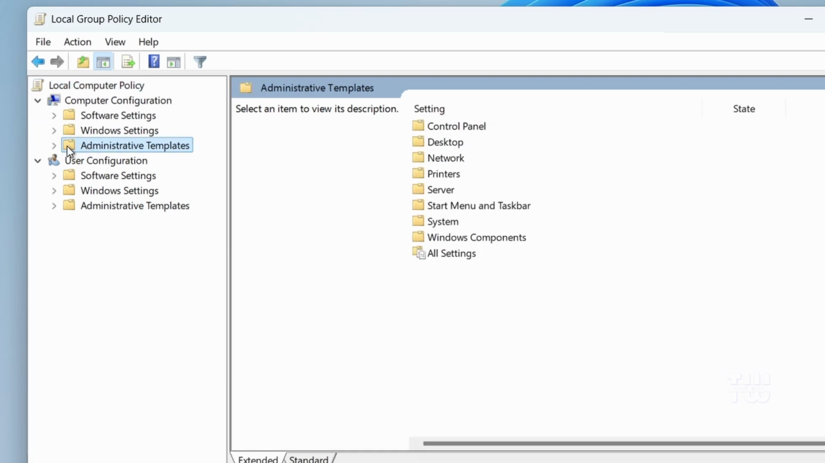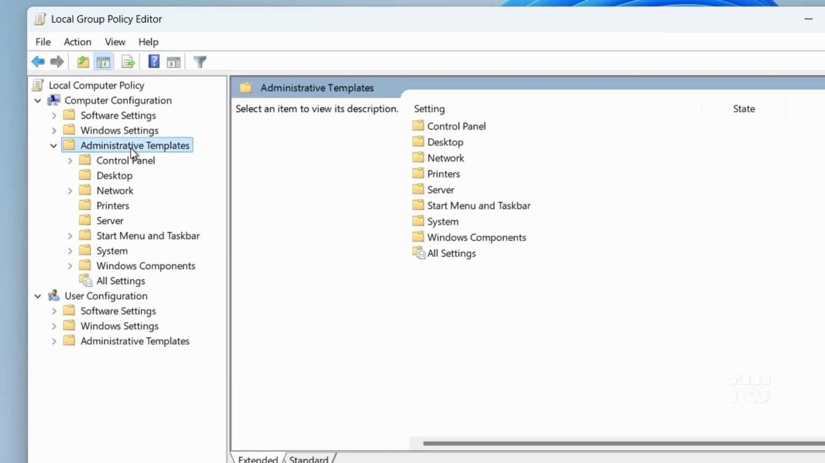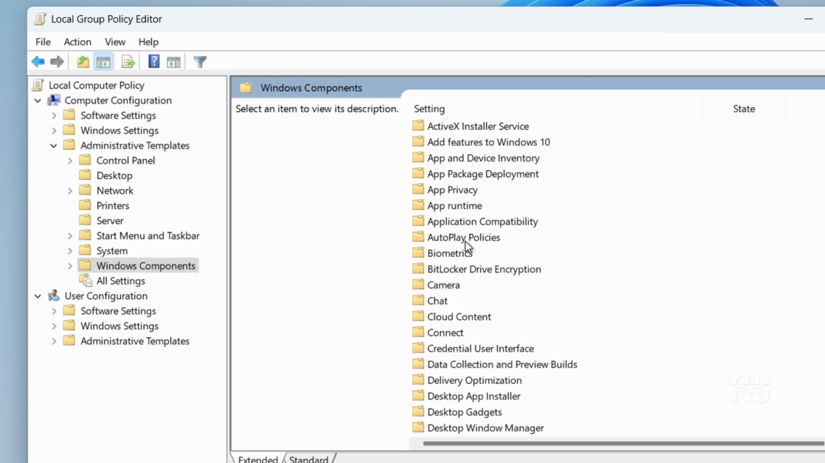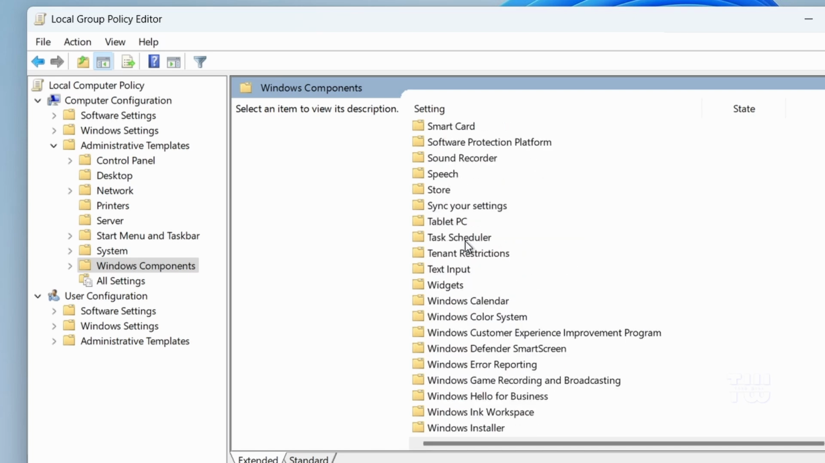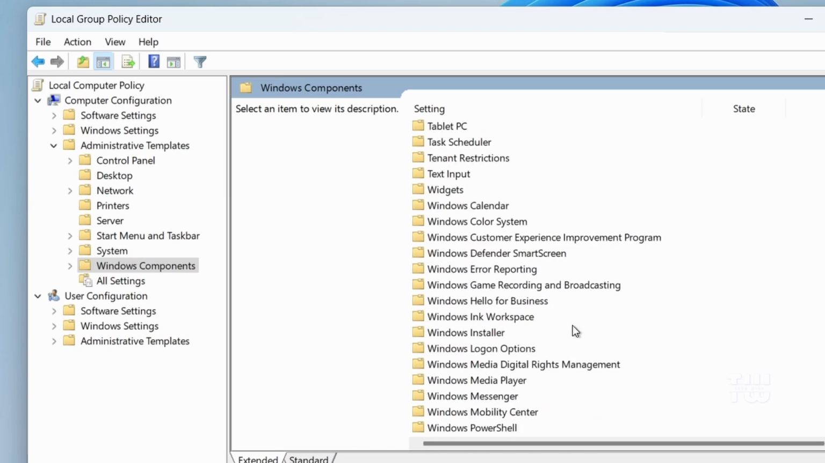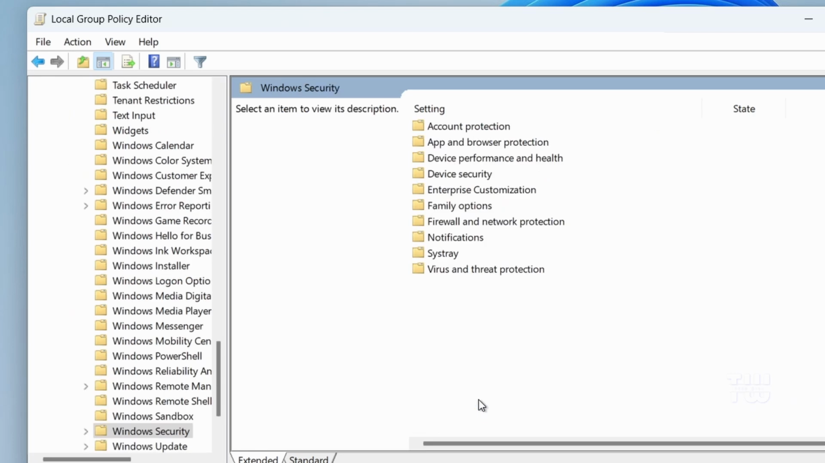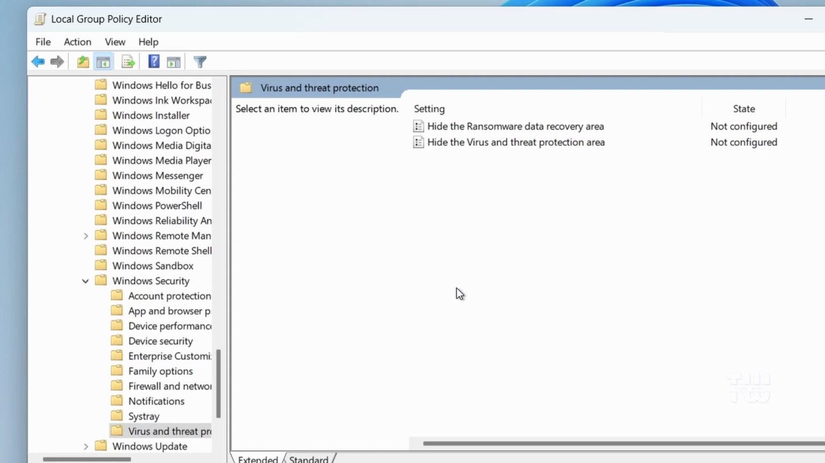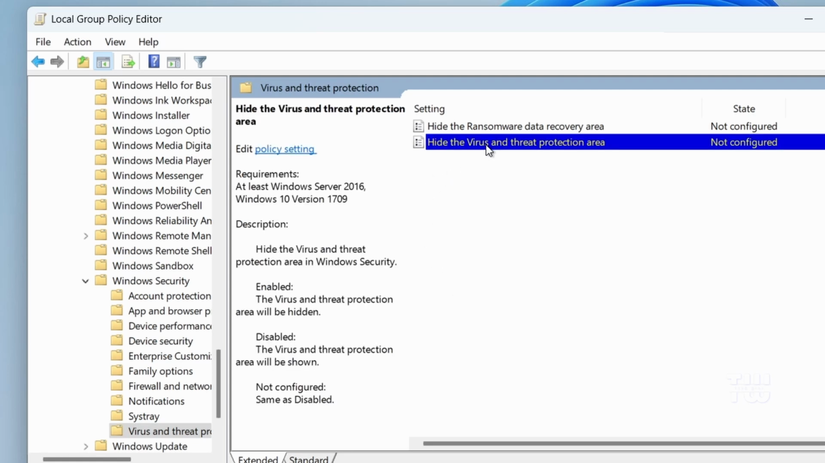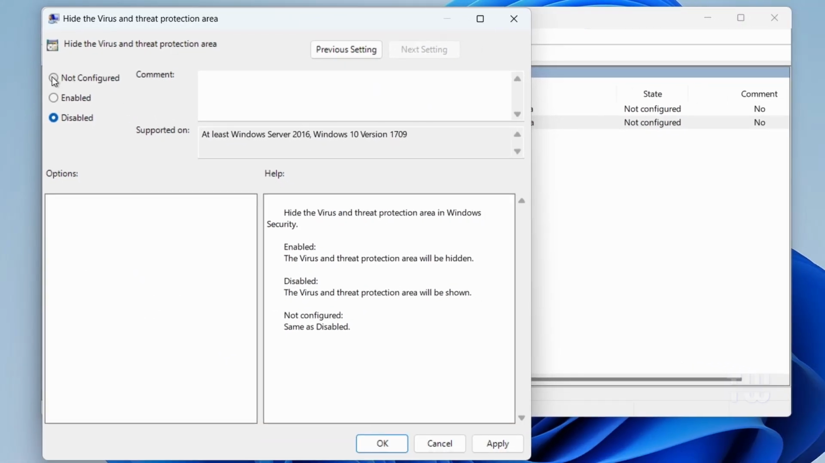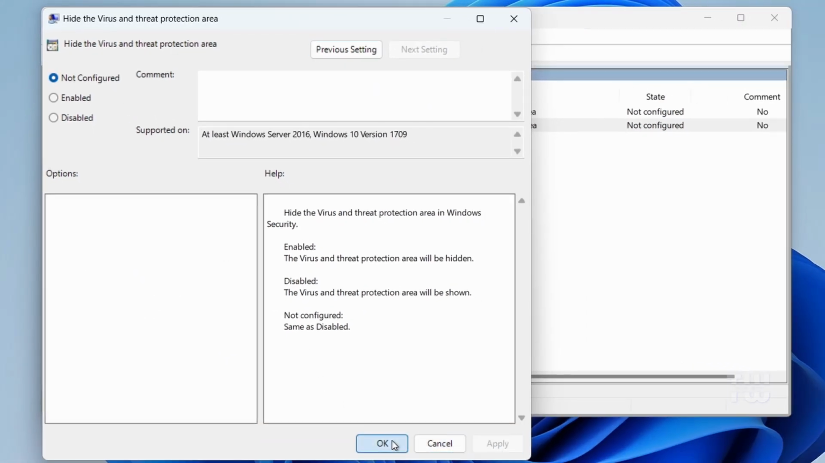Once you're in the Group Policy Editor, select Administrative Templates from the left menu. On the right, double-click on Windows Components. Scroll down and double-click on Windows Security. Then double-click on Virus and Threat Protection. Now double-click on Hide the Virus and Threat Protection area. Set it to Not Configured. Apply the changes and close the editor.